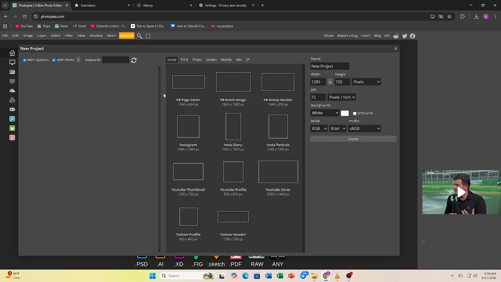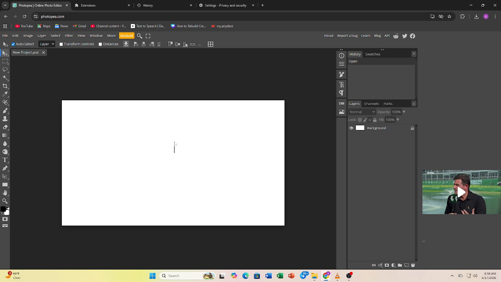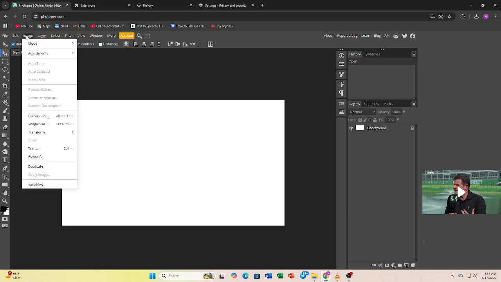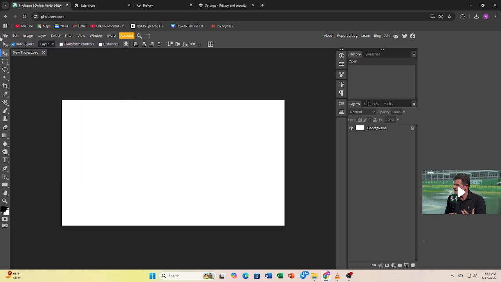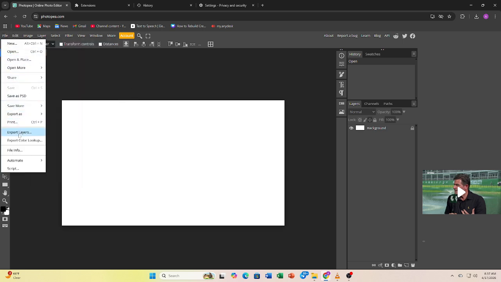Set the size to 1280 by 720 pixels, which is the standard size for YouTube thumbnails and ensures good quality on all devices. Next, add your background image. Either drag and drop an image into Photopea or use the File menu to open it and place it on your canvas. Now add text using the Text tool.